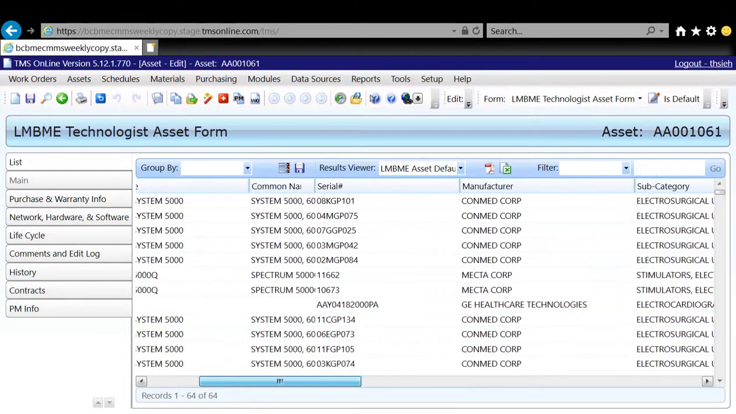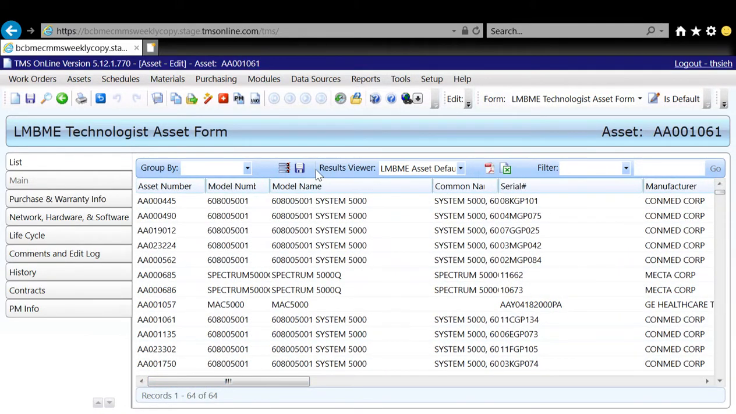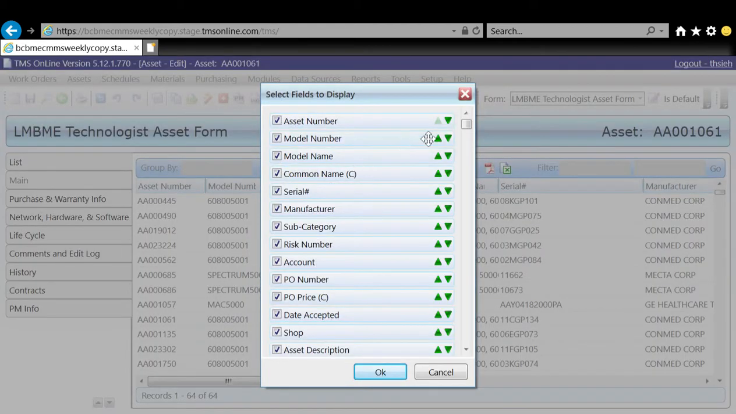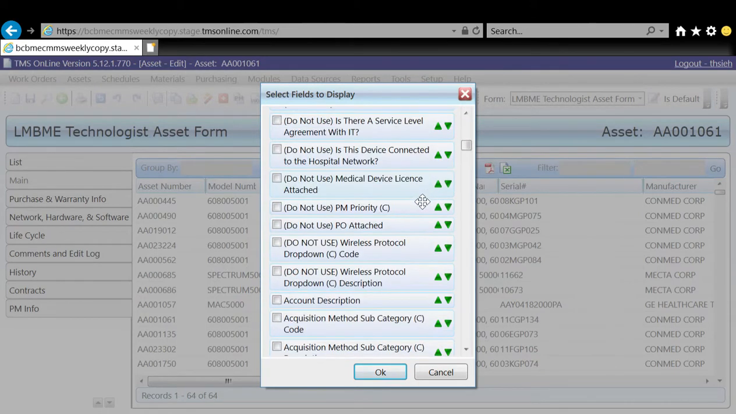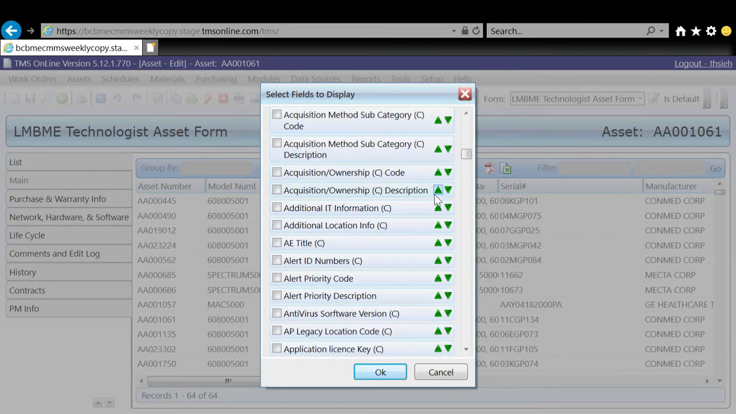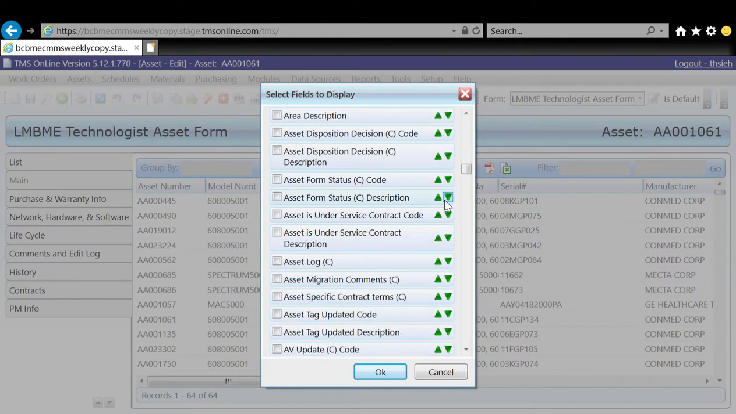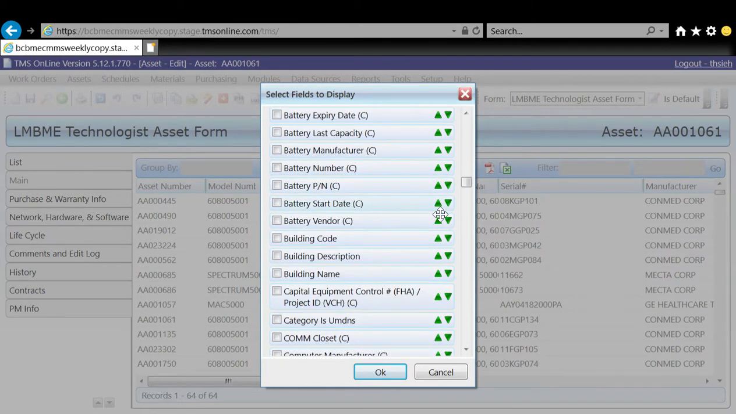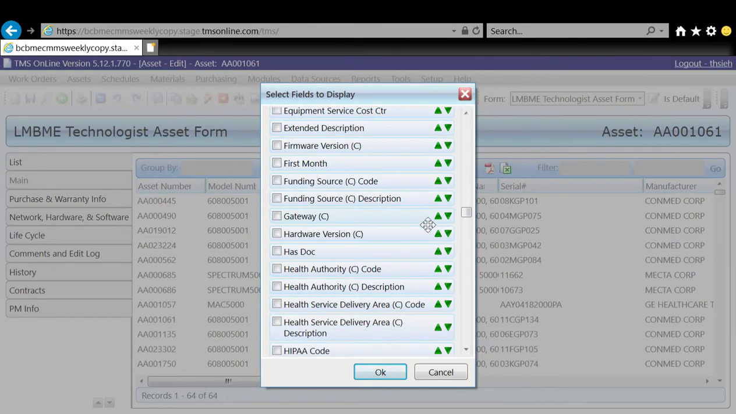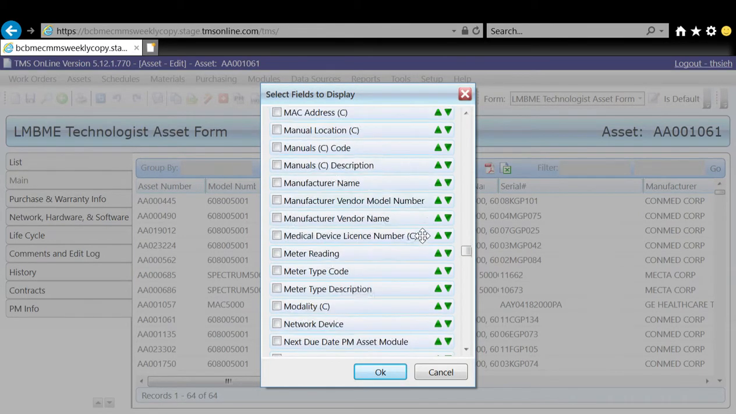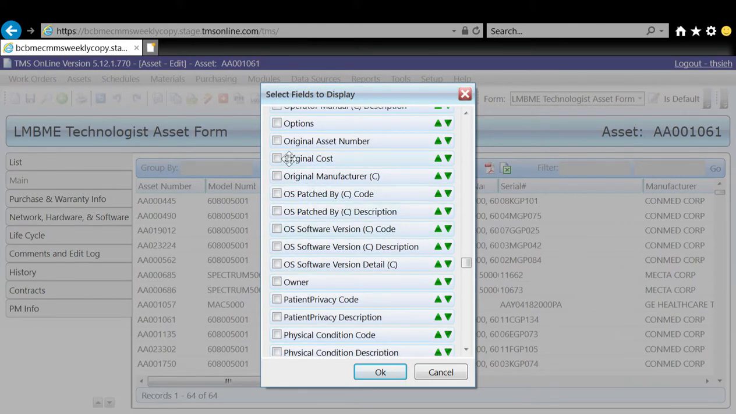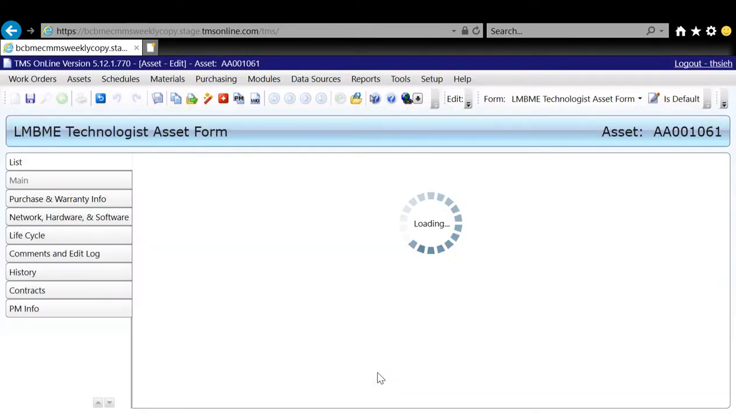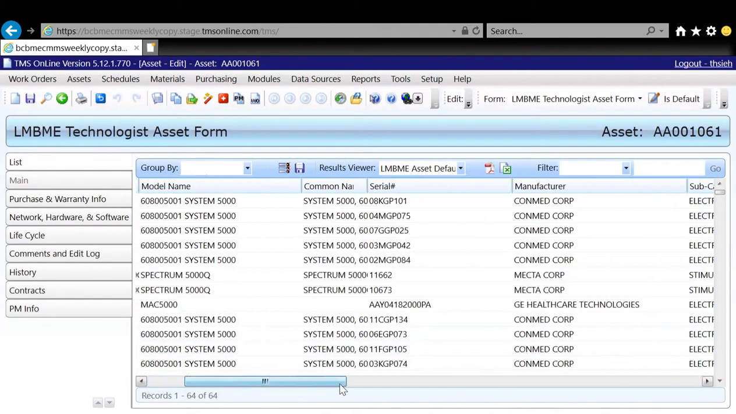The other thing that you may want to do is add and remove columns, which will be right here. It's the select columns. So when you're in here, if you say you want to know the old asset number versus the new asset number, you'd go through and say, okay, what does it show up as in your asset form? And you try to find it in here. I think it's called old asset. So it's in relatively alphabetical order. Original asset number, I see it. And you click there, and you click OK. So now it'll show up somewhere in here.